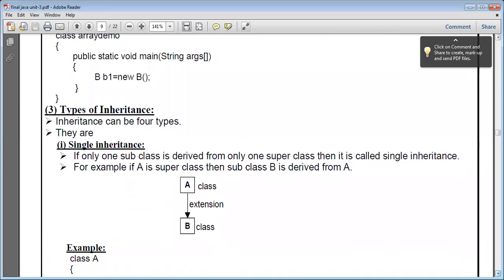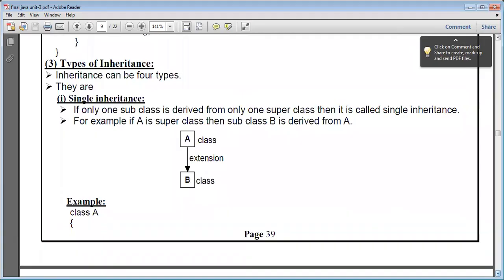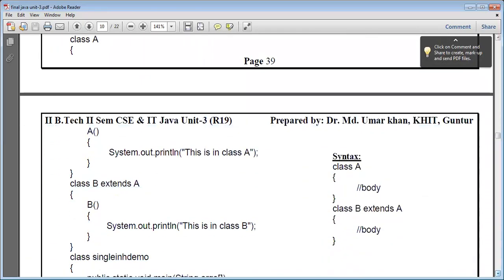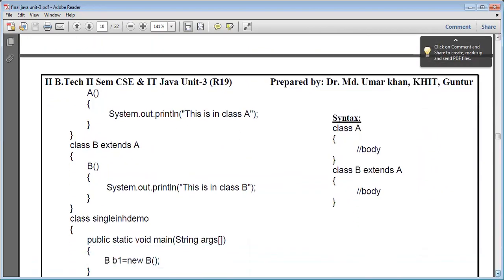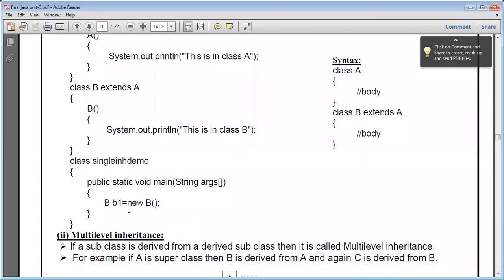Then types of inheritance. There are different types of inheritance. Single inheritance. What is single inheritance? If only one subclass is derived from only one superclass, then it is called single inheritance. For example, if A is superclass, then subclass B is derived from A. So the example is class A, then A's constructor, class B, B's constructor. Then single demo. Here we are creating the object for B. This is the syntax.